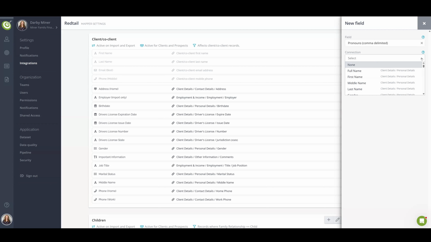So when I click the connection dropdown, immediately the first four options there are all just plain text fields. So that's why I created a text field for the pronoun listing. So I am going to go ahead in this dropdown. We're not going to connect it to full name, first name. We're actually going to connect it to that pronoun field we just created in our data set. So I'm going to click on pronouns.